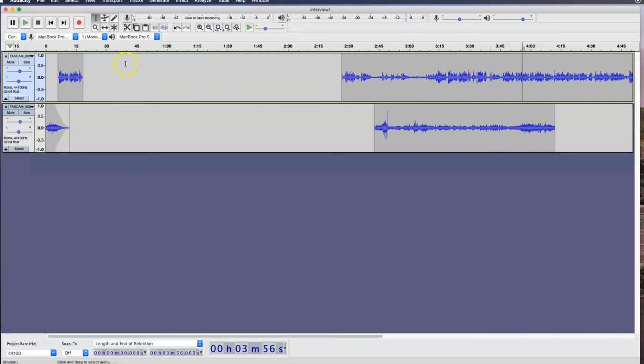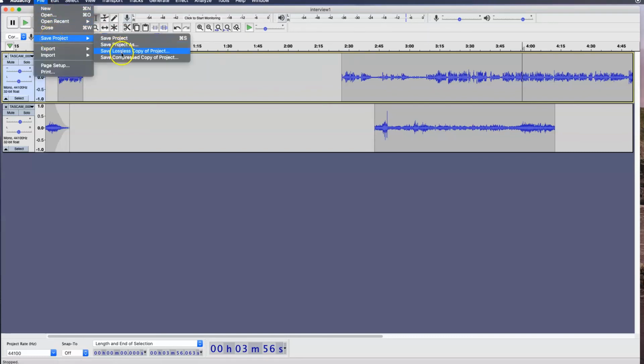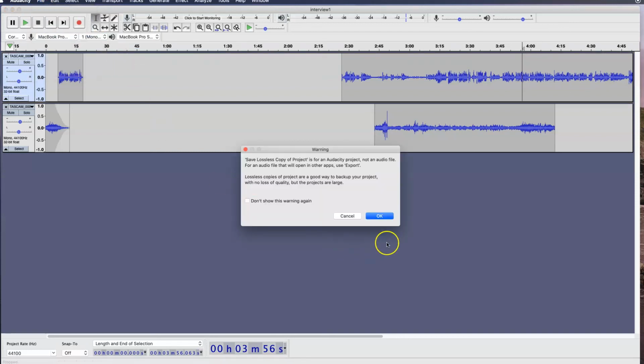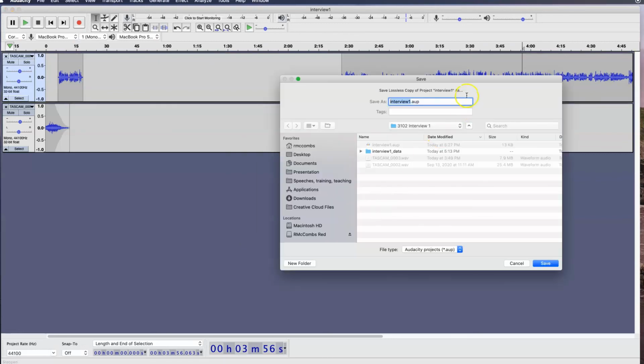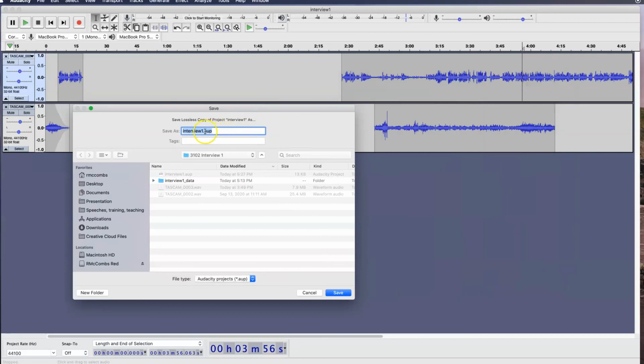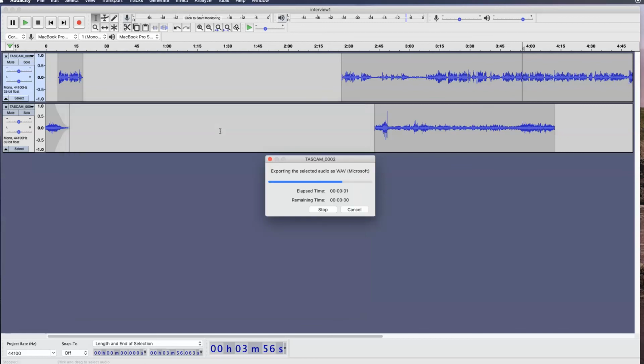So instead, I'm going to say, I think this is it. I'm going to do File, Save Project, and save a lossless copy of the project. It's going to say again, this is a project, not an exported file. This is a good way to back up your project. So we're going to save this as Interview 1, and I'm going to call this complete because it will have all my files still in it. All right, there it is.